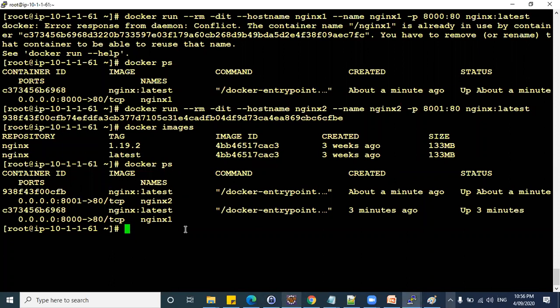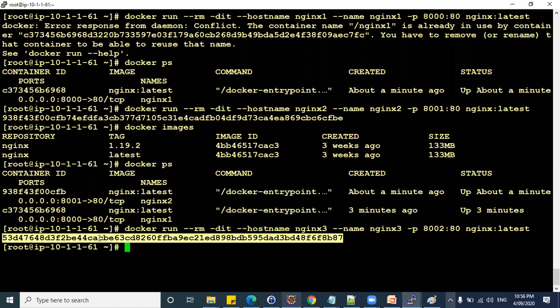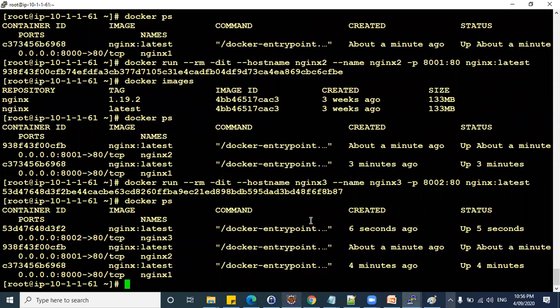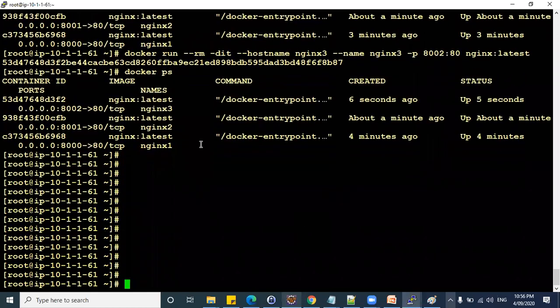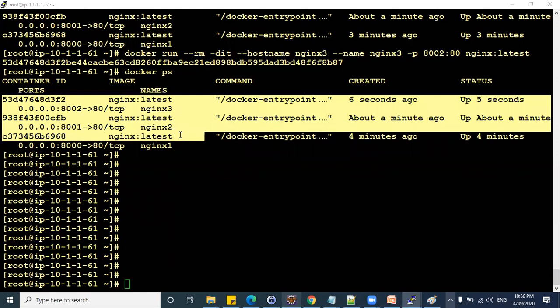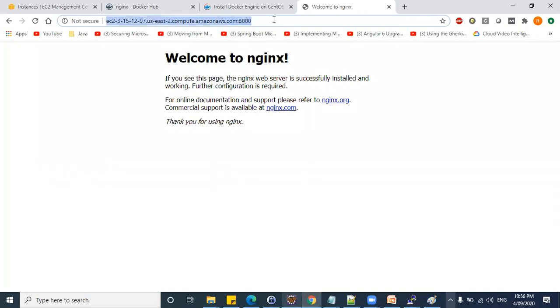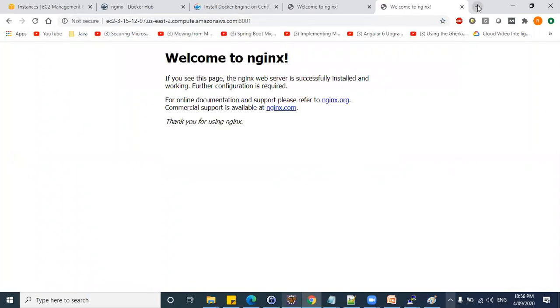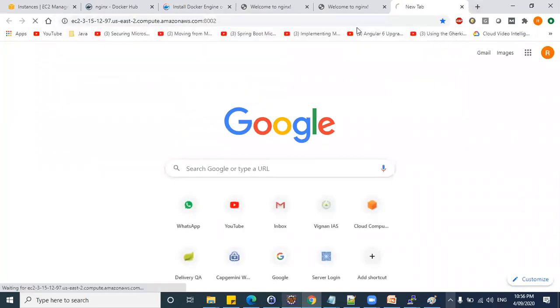Okay, now let us run the third one also. For this, I'll change the port to 8002. Okay, so we got this one, and if you see docker ps, now you can see all three containers are running here. Fine. Now if you go external here, copy the same URL and give 8001, and here you can give 8002.